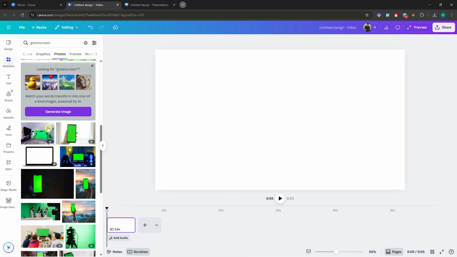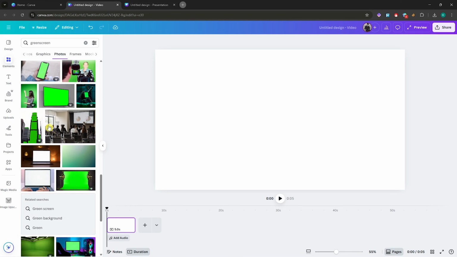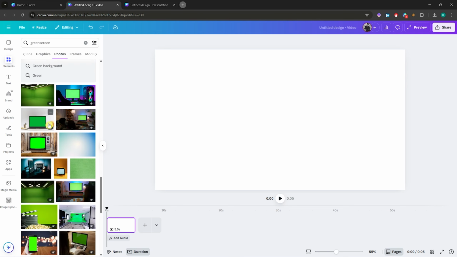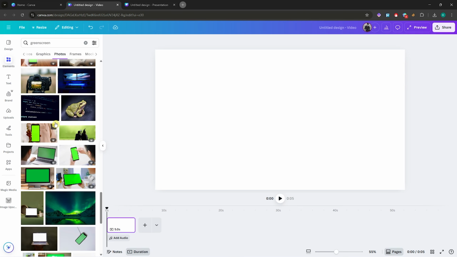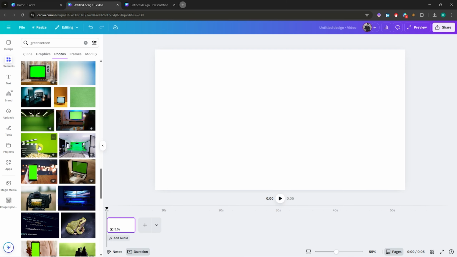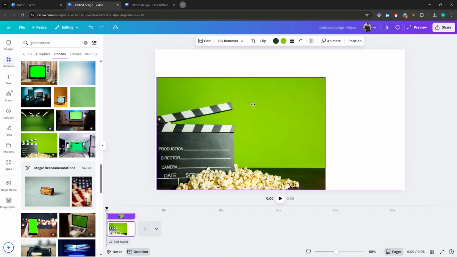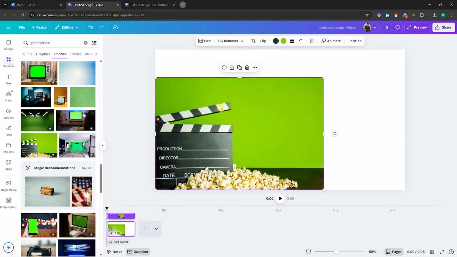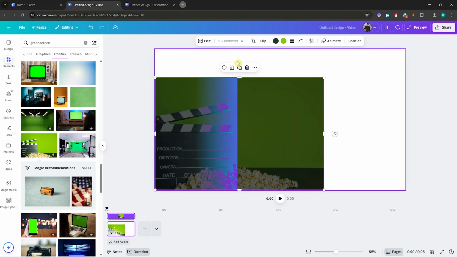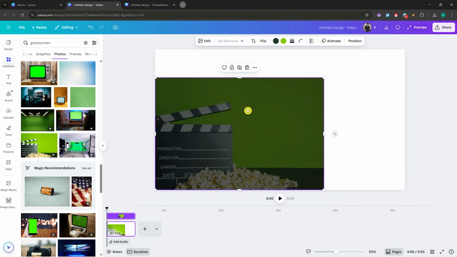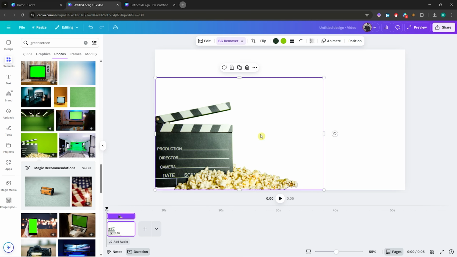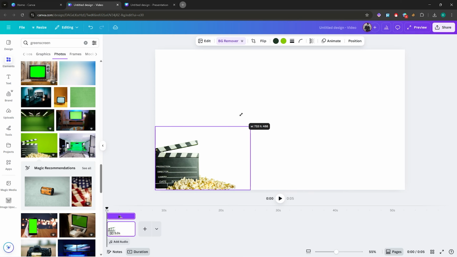So in here, let's find something that has a green screen background. Like for example, let's go for this one right here. So it has a green screen background, right? So we're going to go and remove that. We can do that by selecting the element right here, the photo or the video, and click here on BG remover if the green screen is actually the background. So that will be very easy in this case. As you can see, we have now removed that in one click.